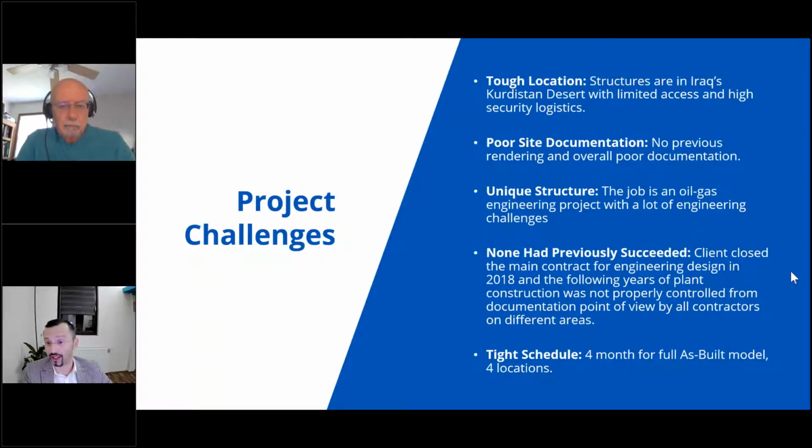The other challenge was poor site documentation, which was not updated and had no reliable information. Another thing was the unique structures. In the oil and gas industry, these are special structures. For wellheads, we are talking about pressures like 1,000 bars, which is incredibly high. So from an engineering point of view, it was a real challenge to do this project.